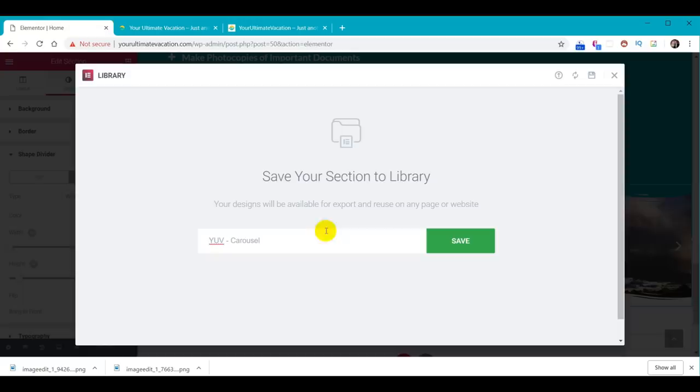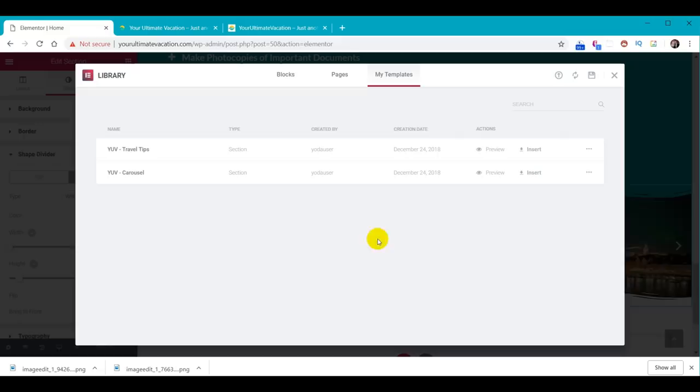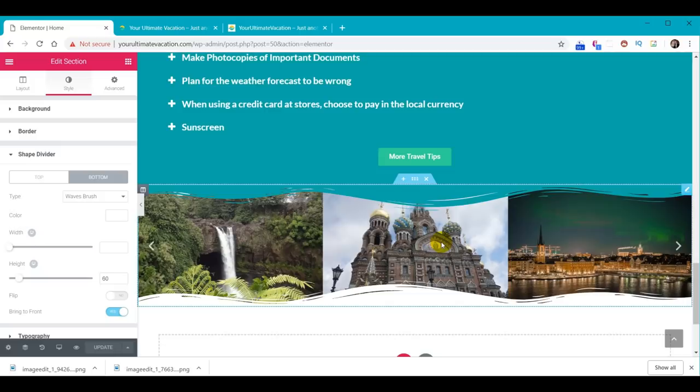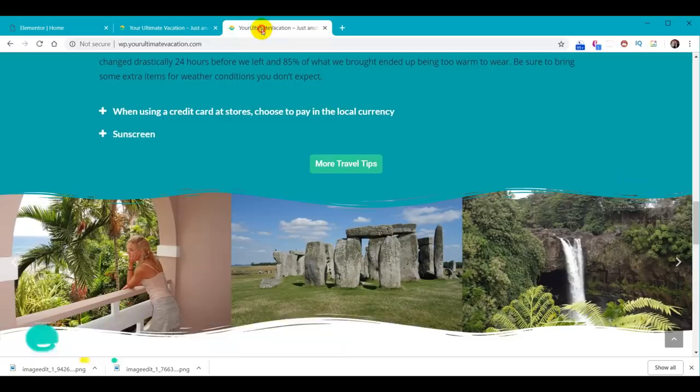Save it. And now we have these two that we'll be able to recycle and use later. Now we're ready to go to our next section, and that section will be the testimonials.